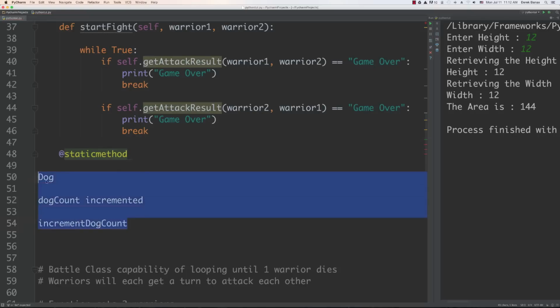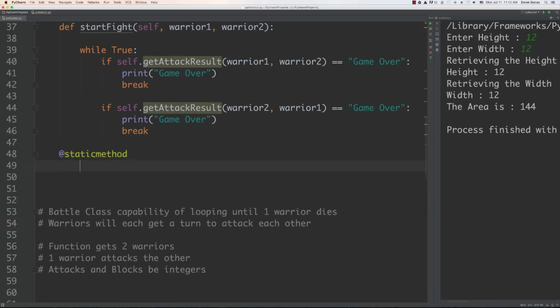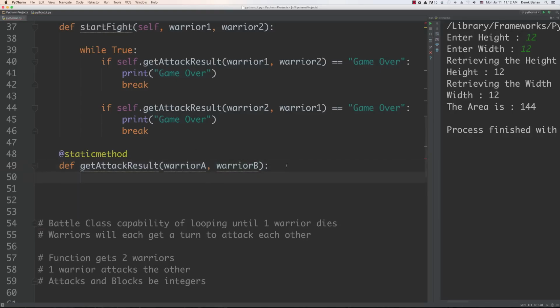And that's just a brief overview of static. If you're confused by it at all, don't worry about it. Next part of the tutorial, I'll get more into how static works. But either way, we're going to make this a static method. And we're going to come in here and define get attack result. It is going to be passed warrior 1 and warrior 2. I'm going to call them warrior A and warrior B because 2 and 1 are going to be switching back and forth, and I want to avoid any confusion.